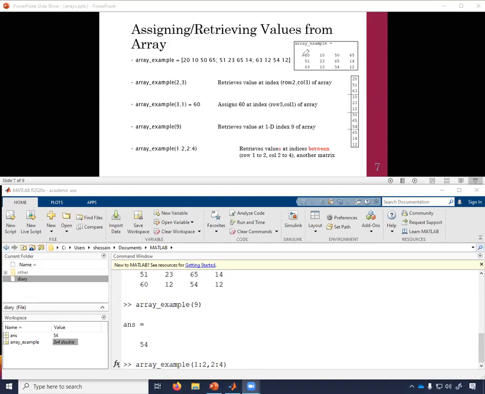What we are referring to here is I want row number 1 to row number 2. That means I want this row and this row, number 1 and 2, right? And then I want from column number 2 to column number 4. This is column number 2, this is column number 3, this is column number 4. Okay.